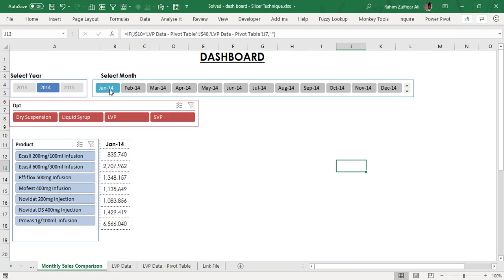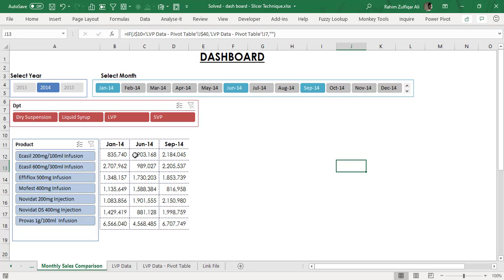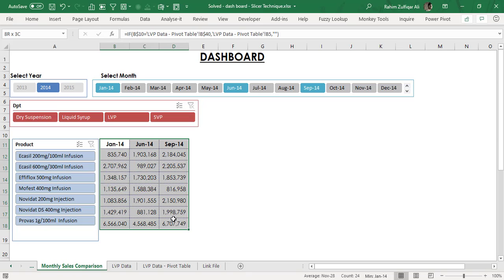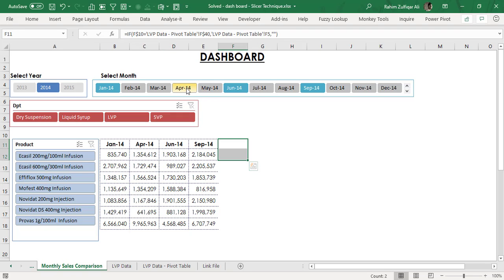And what if I want more than one month selected in the slicer? I want January, then June and then September, for example. So I will press the Control key and click on June and then September. Now you can see that you have formatting and numbers in these 3 columns: first Jan 2014, then June, and then September. And what if later on I select April?